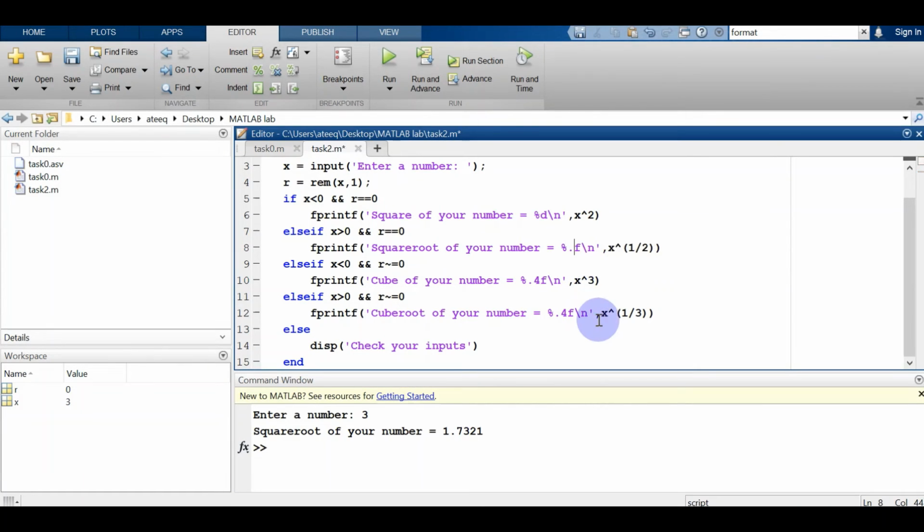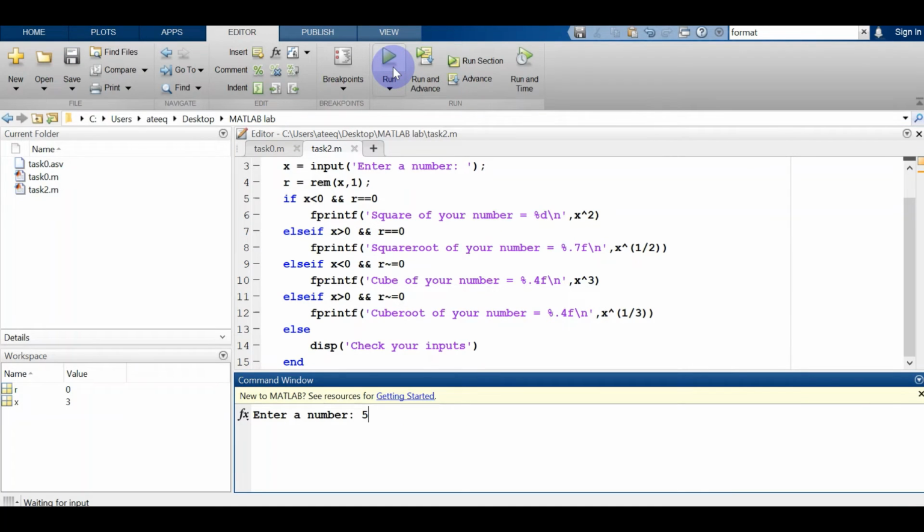If I write like 7 decimal places, I'm running this code again. I'm entering 5, which is greater than 0 and an integer. I'm getting the answer up to 7 decimal places.